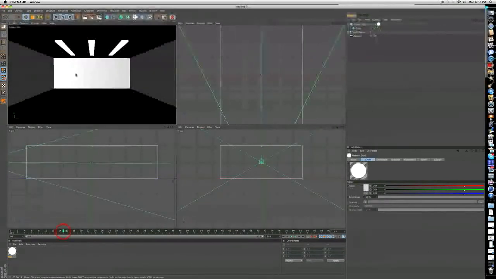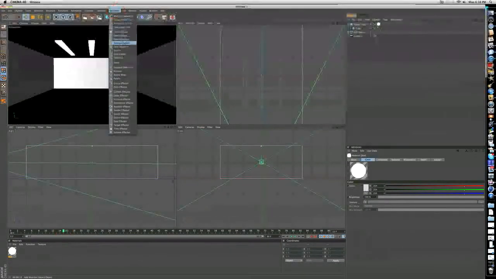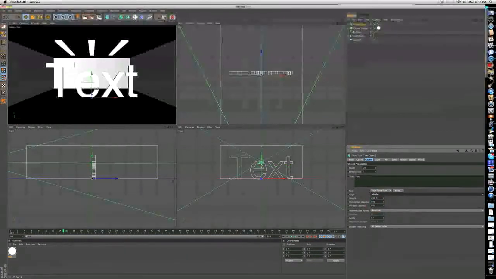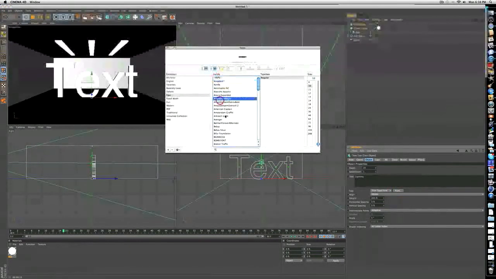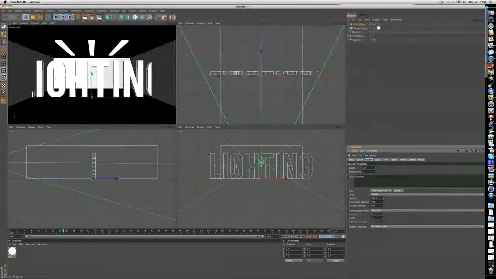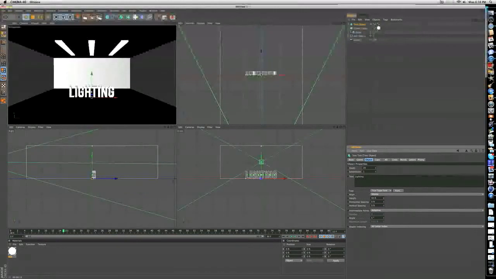But we can add some text. So click on Mode Graph, Text Object, and let's just align it to the middle. Let's make that say, it's a good word, lighting, whatever. Let's just try lighting. And try to find a nice looking font. Let's try B-Base. So let's make the height less so we'll fit inside our room.